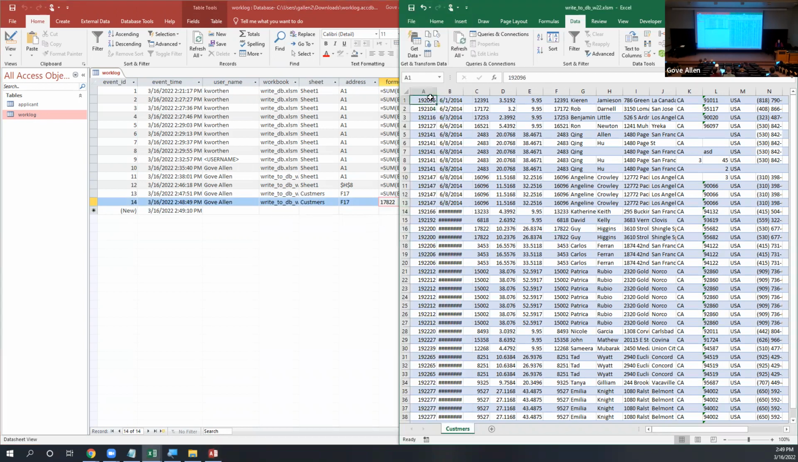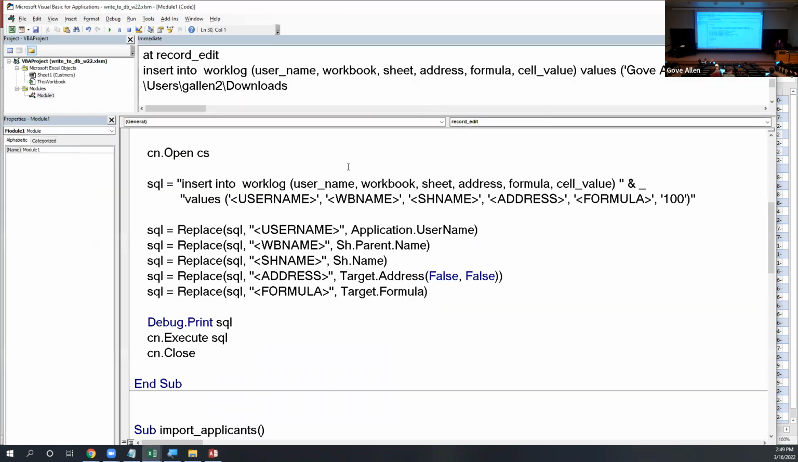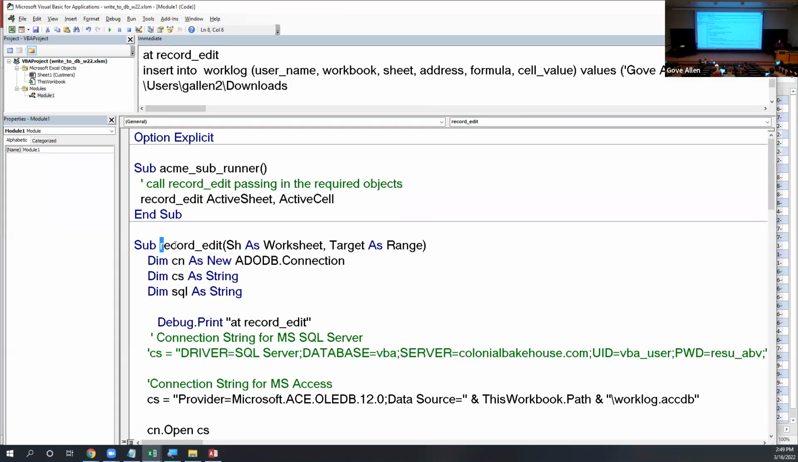Let's go ahead and actually make one that's a formula here. I'm just going to come to A1. I'm just going to make this the sum of the two cells below it. Okay, so now A1 is a formula. And let's pay a little closer attention to what our sub runner, our practice runner, is doing here. It is calling record edit, and it is passing the active sheet for the sheet and the active cell. So the reason you're getting something different on your sheet than I am on mine is because your active cell is in a different place.